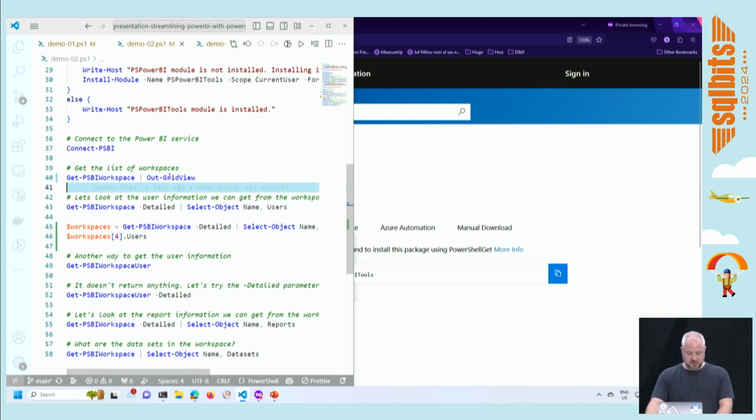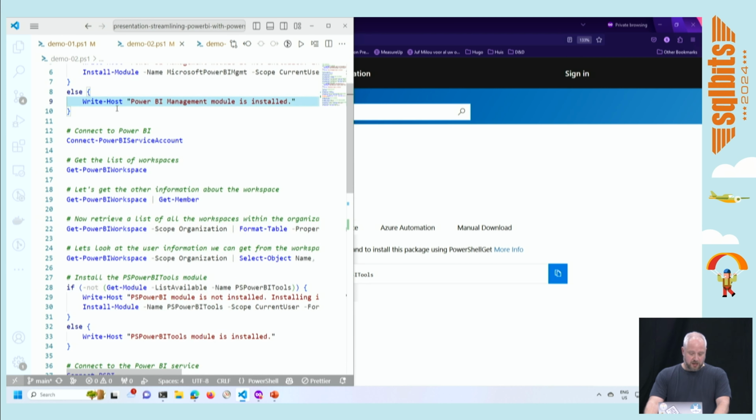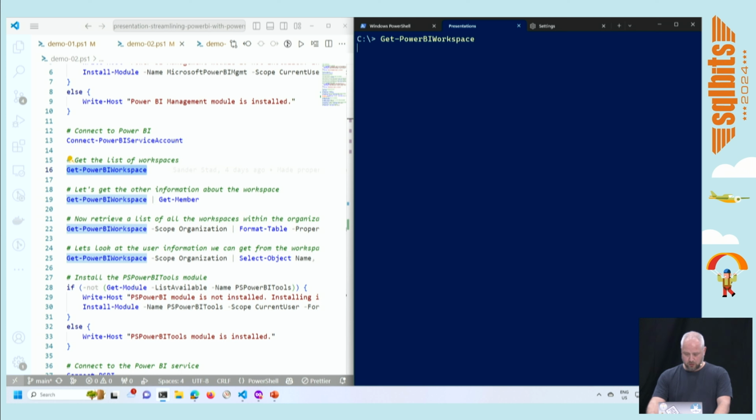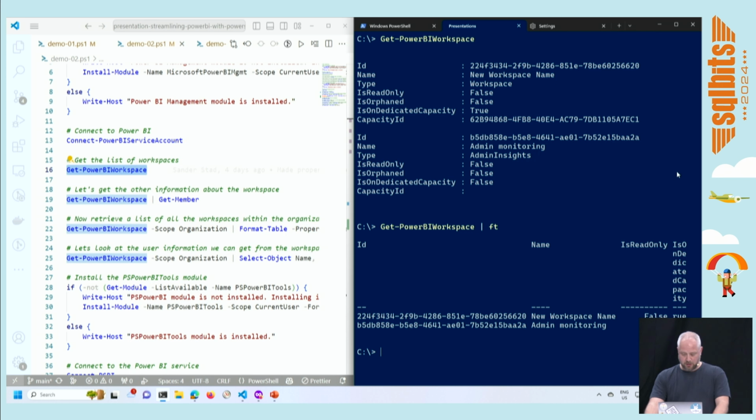So there's actually two modules that we can use to manage Power BI. First one is from Microsoft itself, and it's kind of like a wrapper around their API. It's called the Microsoft Power BI MGMT management module. And you have to connect using a Power BI service account, and then you can get a workspace. Let me show you how that works. I'm actually already logged in, I think. Yeah. So these are my workspaces that I can get from the API. It's, like I said, just a wrapper around the API itself.